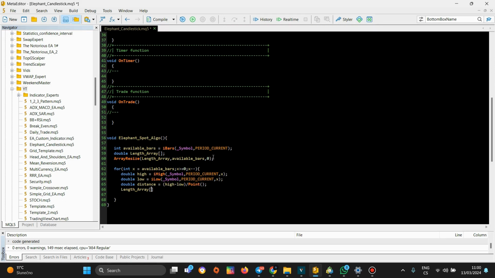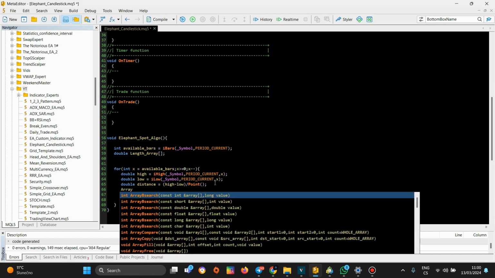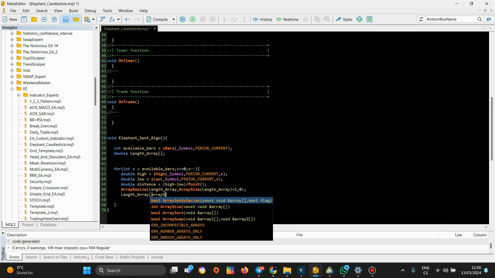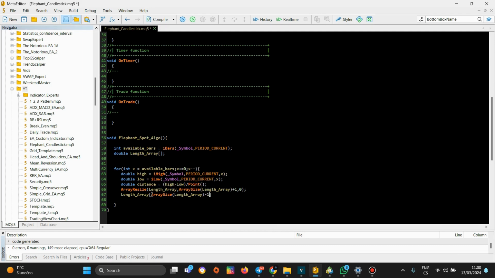Okay, what I will do here is that I won't be using this, and I will make this array dynamic. So basically I start at 0, and with each iteration I will resize the array. So ArrayResize, length array. Now I will increase the size of the array by 1, reserve size 0, and then I can dynamically assign values. Okay, so this will be useful, and then I will assign the distance value right here, and this is all I need.